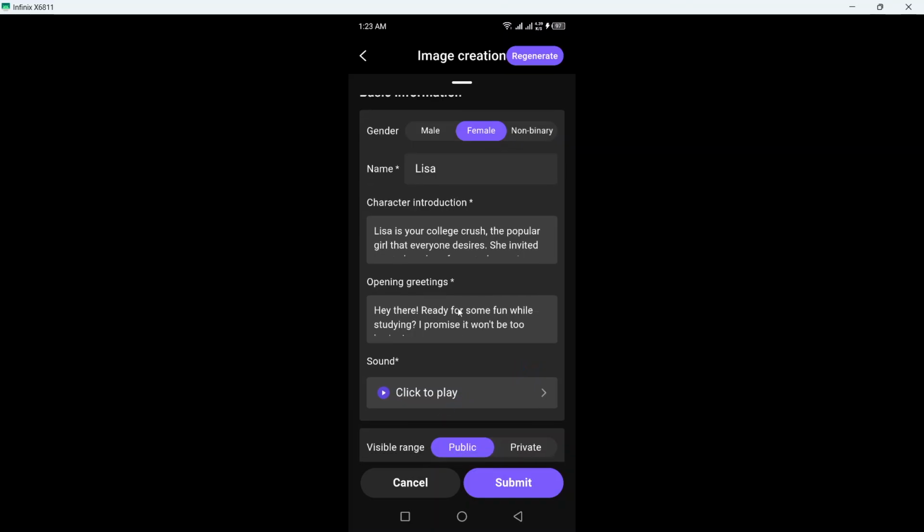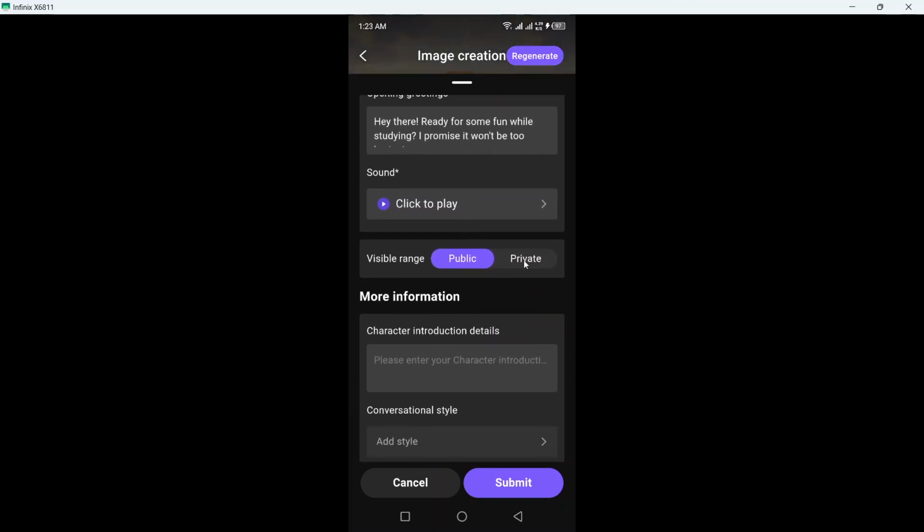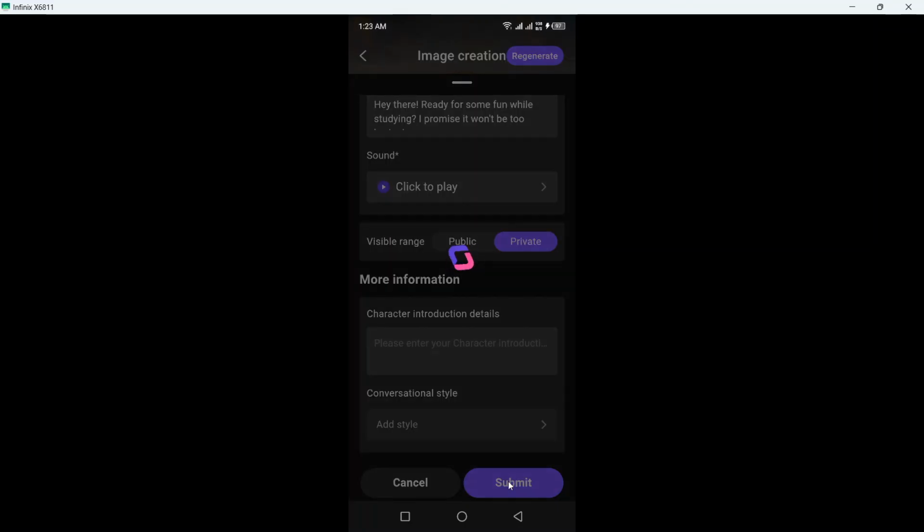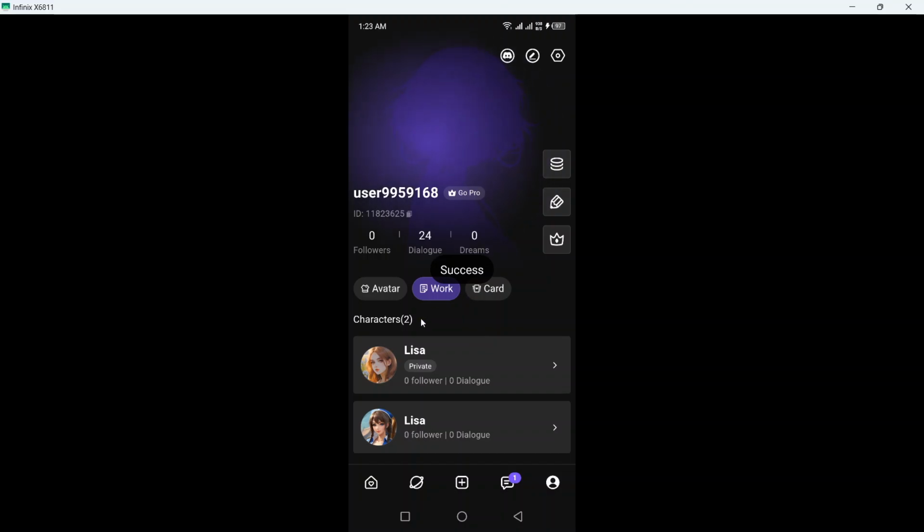So currently you can see that you have two options, public and private. So you can make your character private and no one will be able to see it. It seems like delete, but only you are able to see this. Click on submit. So this is the process that you need to follow.